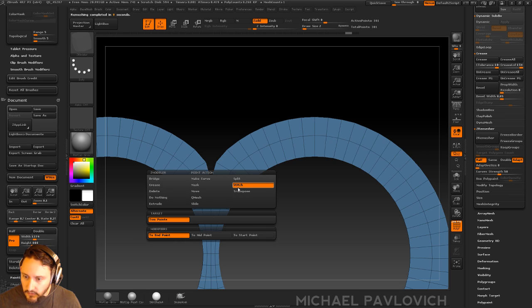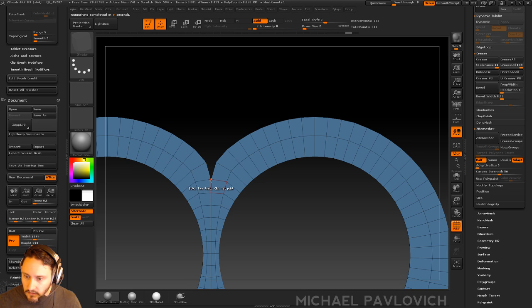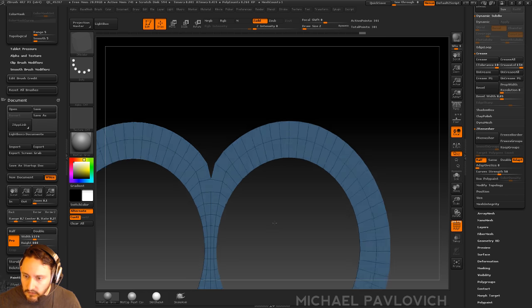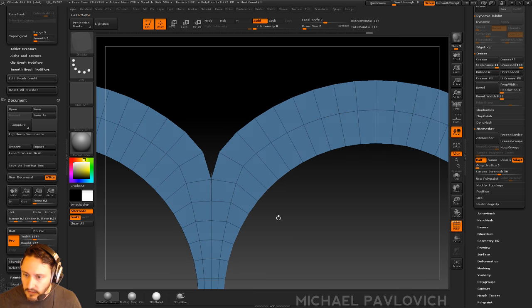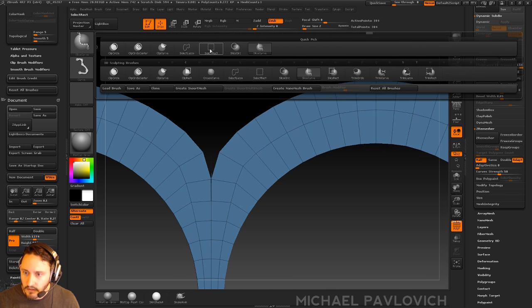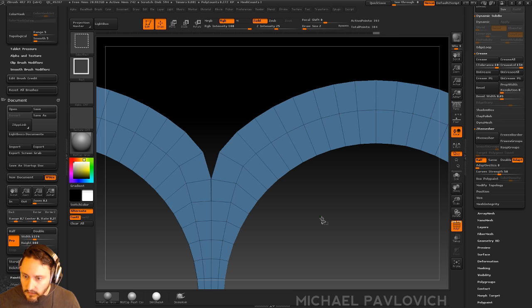So I'm going to go ahead and do a stitch 2 points here and here. Let's kind of weld those together. Let's do a quick mirror and weld here. Oh, yeah, it's got a little piece sticking out. We'll grab that little thing. Delete hidden. And now let's stitch those 2 points together.